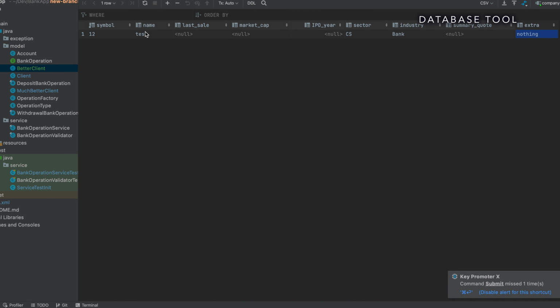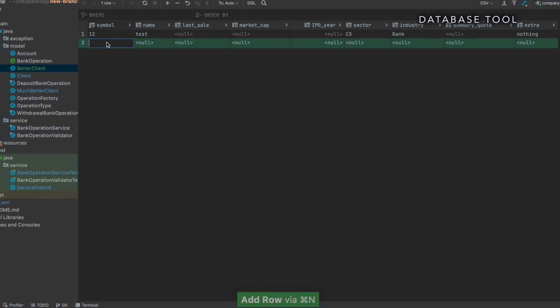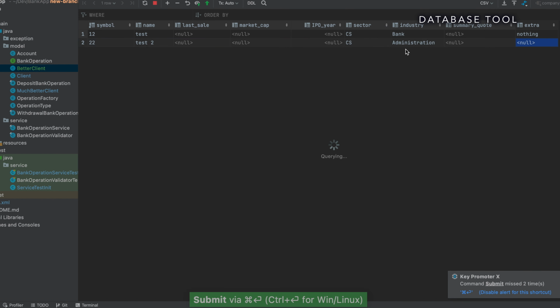For this table, we have only one entry, so let's add a new one as an example. For this, all we need is to press Command-N, so we can have access to add some information for every column of this table. Once we're finished, we press Command-Enter so we can submit and persist our data.